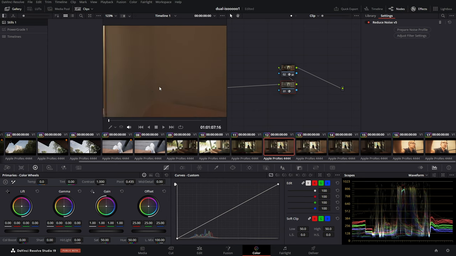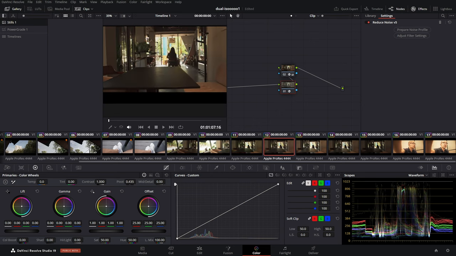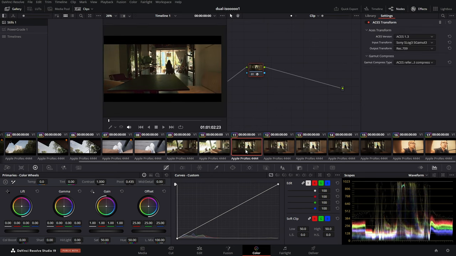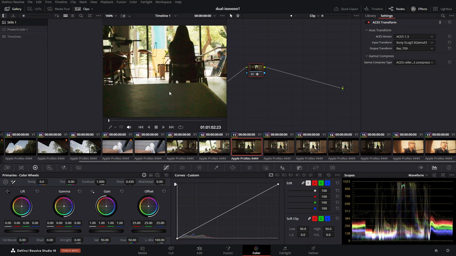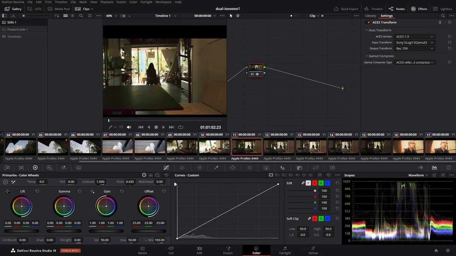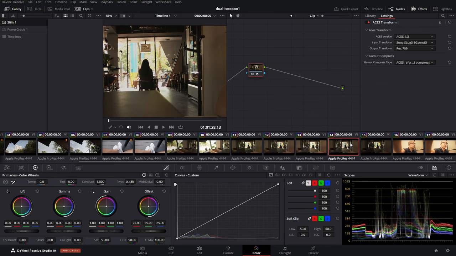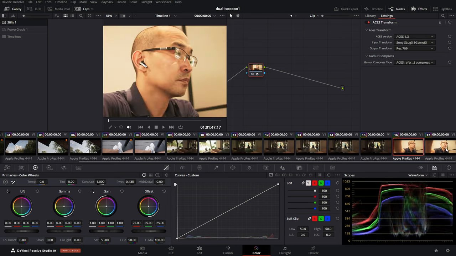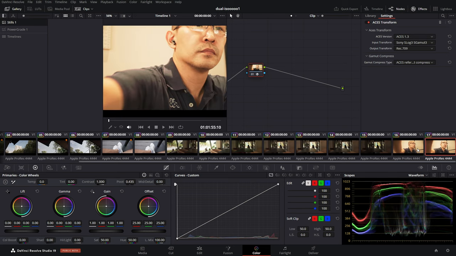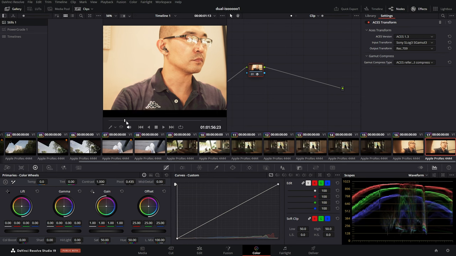Oh, it is what it is, right? But there's a very big difference between what you're getting without dual ISO and what you're getting with dual ISO. Similar clips. I think here in this one you will see the flickering, you see here, this one.